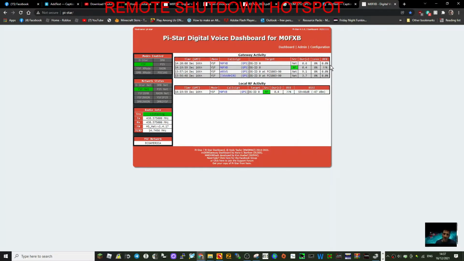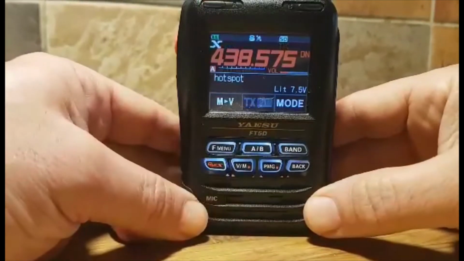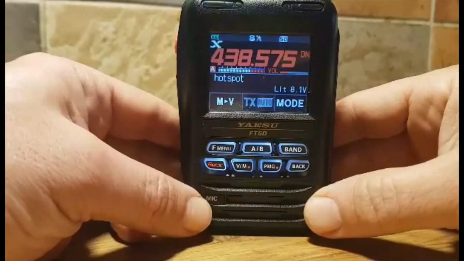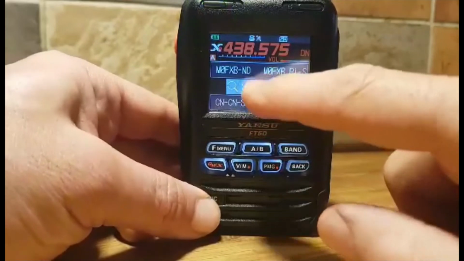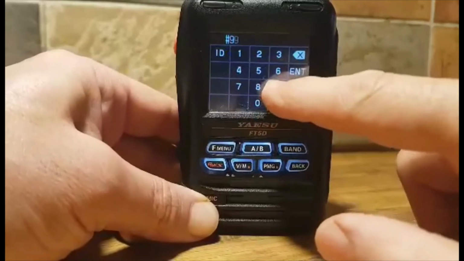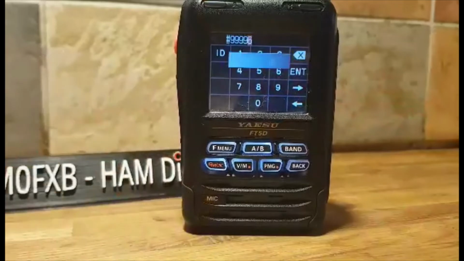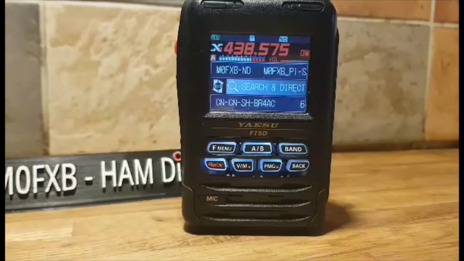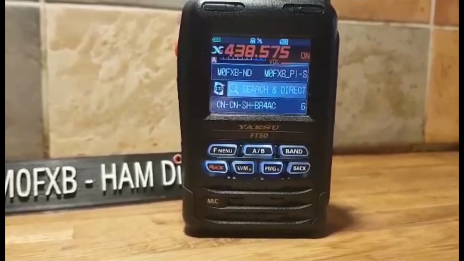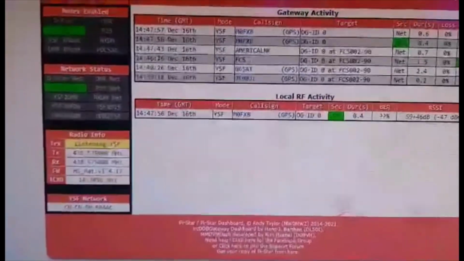Then we'll move on to what we're going to do with the radio. So let's put in the command. We'll hold down the X, we'll go to search direct, and we'll go search direct like that. ID 12349 and a 6 for shutdown. Enter. Let's see what it shows. Well, it's connected to a room and it's not meant to do that. I'll just show you that on the Pi-Star. So we're connected to a room and it hasn't told the Jumbo Spot to shut down.